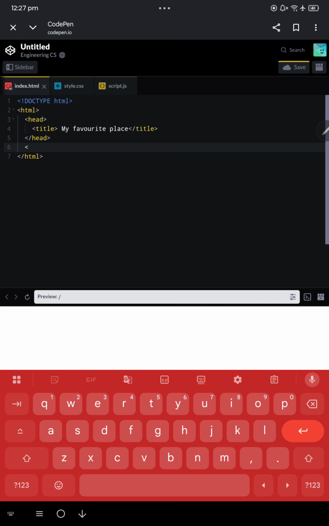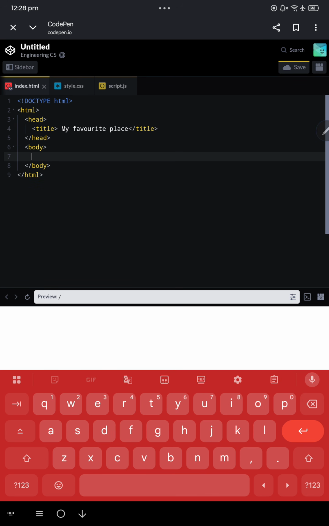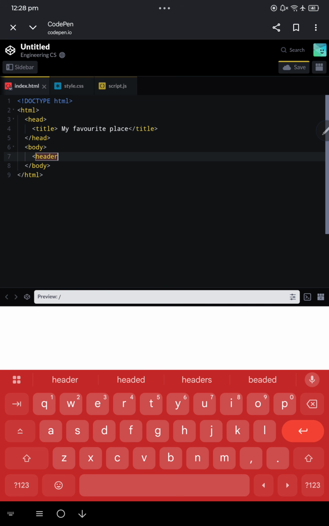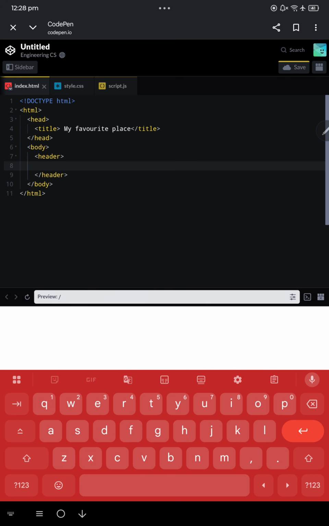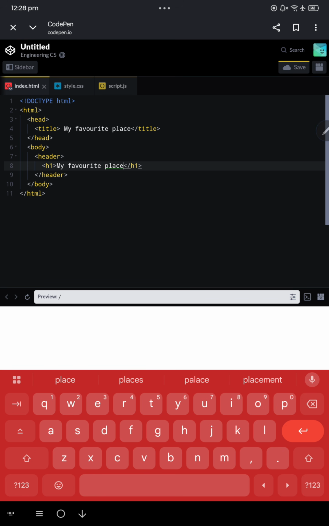Congratulations. Now let's go to the body. In the body, only don't think in the main you will have body. No, it's the other way around. There's two parts, head and body. In the body you will have header, main and footer. Okay, so here starting with the header part is completely used for navigation purposes. So here I will also write an h1 tag saying my favorite place.